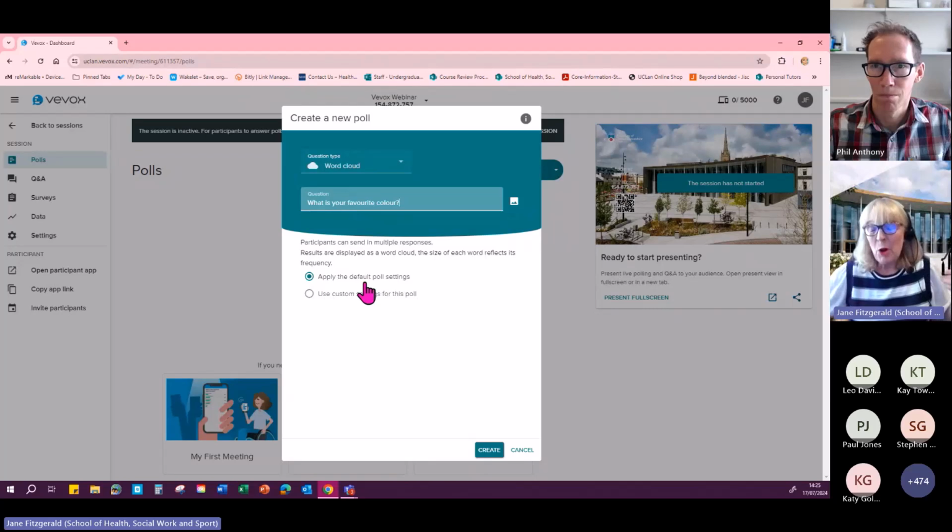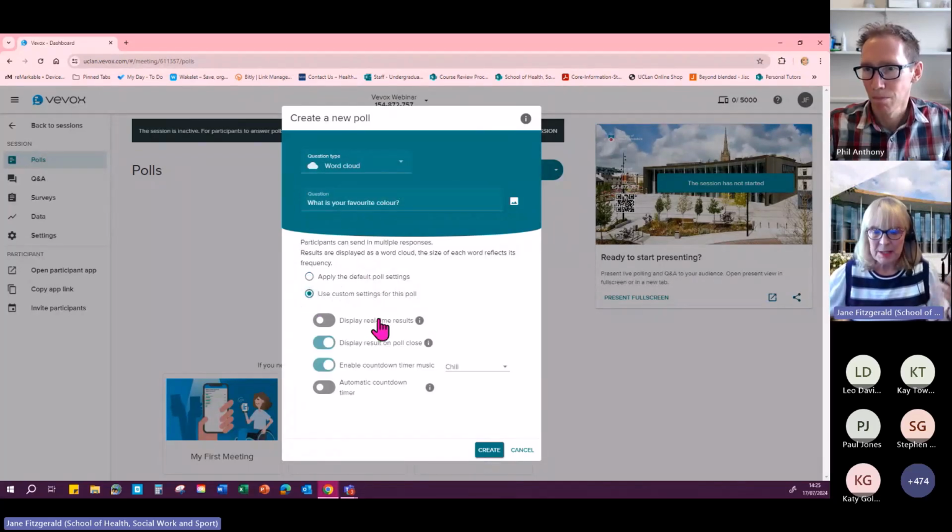I usually, to be honest, just apply the default poll settings. If you want to customise them, you can do all sorts of things. You can enable countdowns, for example, if you want to do that. I don't tend to do that, certainly at this stage, because I think it can make the students really quite anxious if they've got that: you have 10 seconds left.